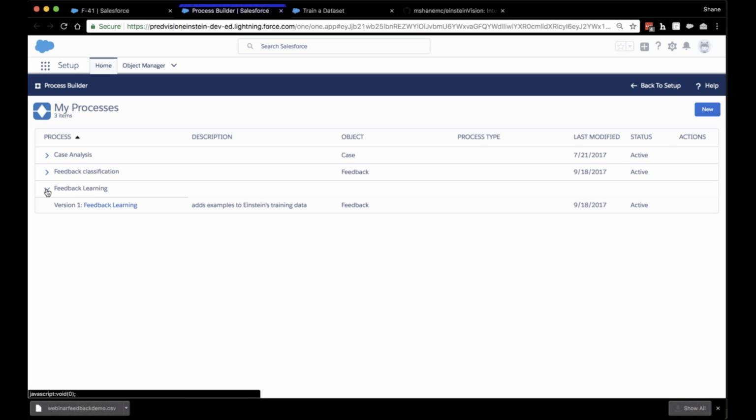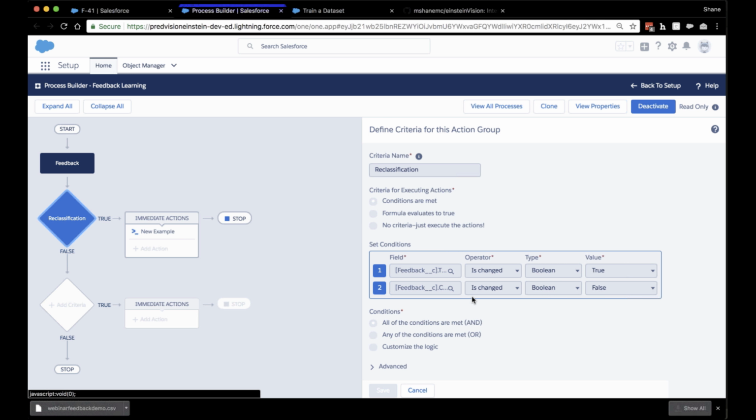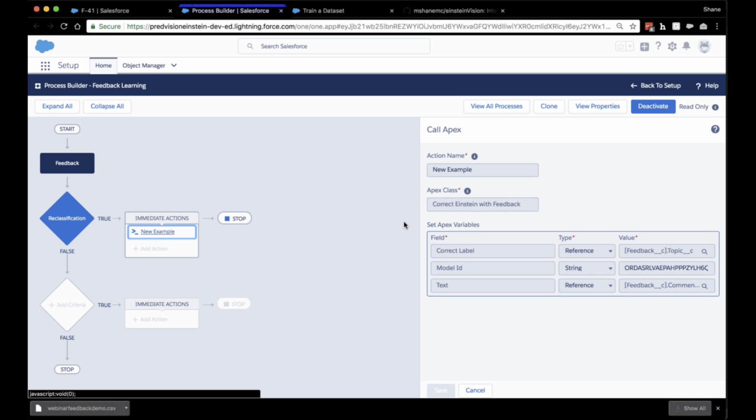This is a new process called feedback learning. All right, so this is our reclassification process. And so just like we did before, we're using the feedback object. And I created some criteria that define what reclassification looks like. In this case, we have a comment, but that topic field that we're storing the prediction from the previous example, anytime you change that, we're assuming that someone manually went in and changed that. And anytime that happens, we want to create that as a new example.